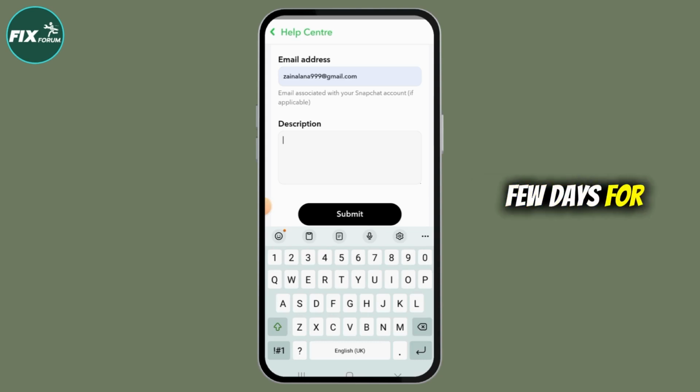Now wait for a few days for Snapchat support to process your request. Snapchat support should get back to you and help you change your username, bypassing the usual 1 year wait.